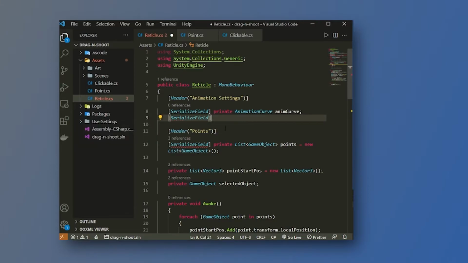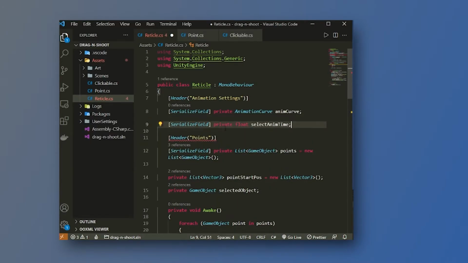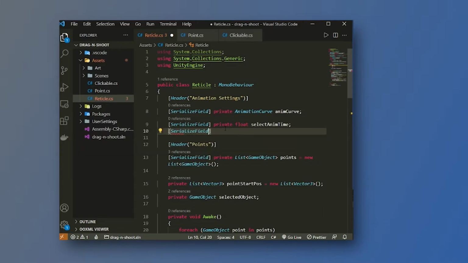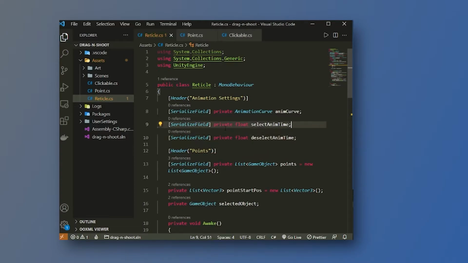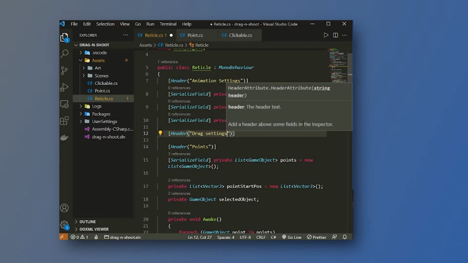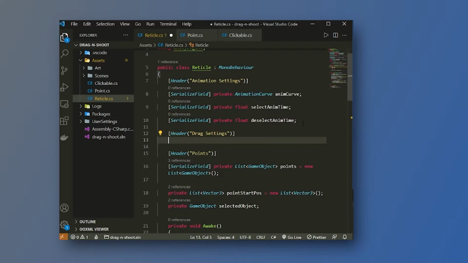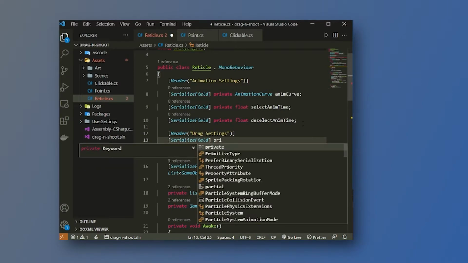But yeah, let's define the animation curve, the select anim time, the deselect anim time, and then under a new header of drag settings, we're going to declare a float of amplitude, which is going to be the strength and how far each of the individual points will move when they are being selected and deselected. And then we're going to define another variable called clamp, which is going to define the max distance we can move until we can't really move the points anymore.